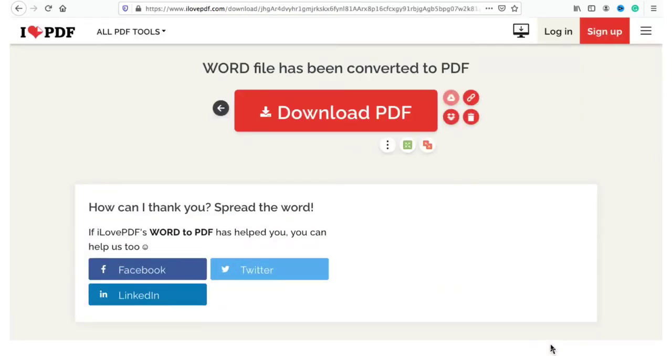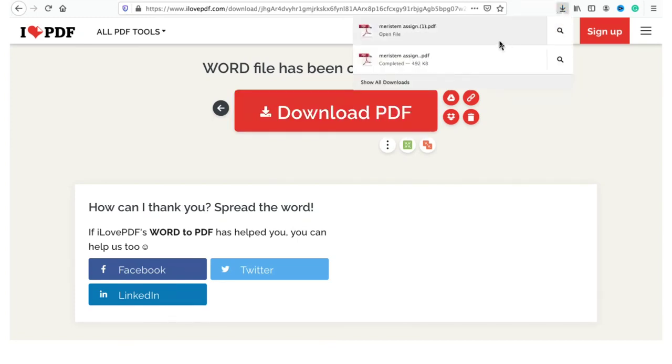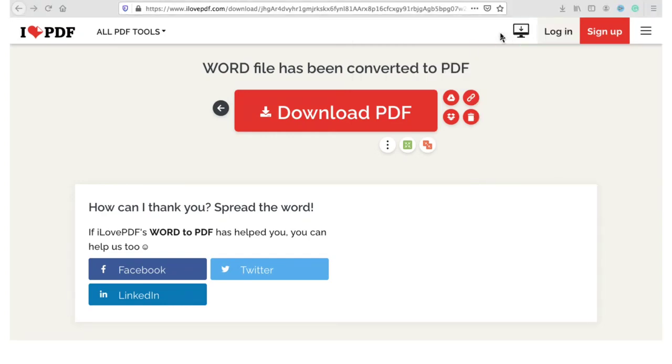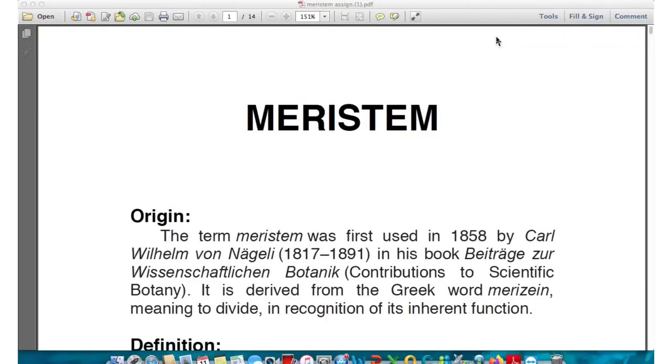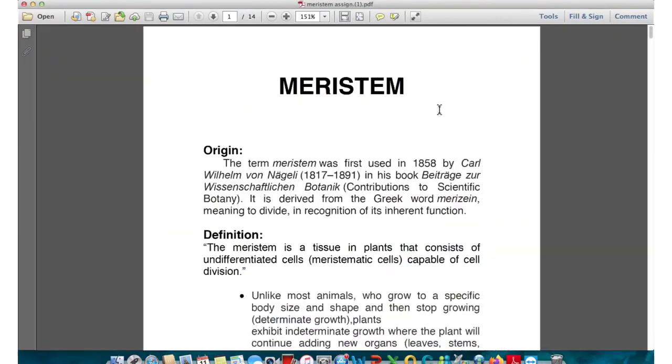Now here we have it saying that we can download our PDF file. So we will click on it and wait for a few seconds and the PDF file will appear in the downloads of our laptop. Here you can see that the file has been converted. You can also check the document from the download section of your laptop. Here you can see that the file has been converted to a PDF file.